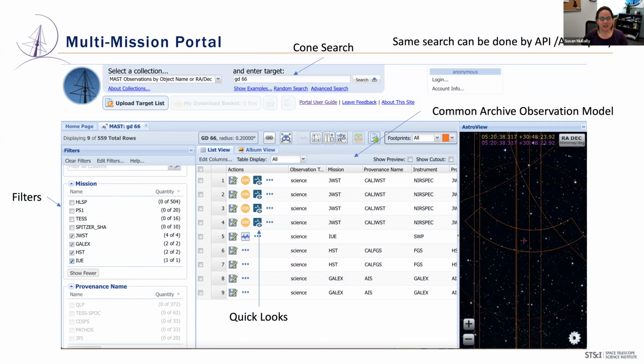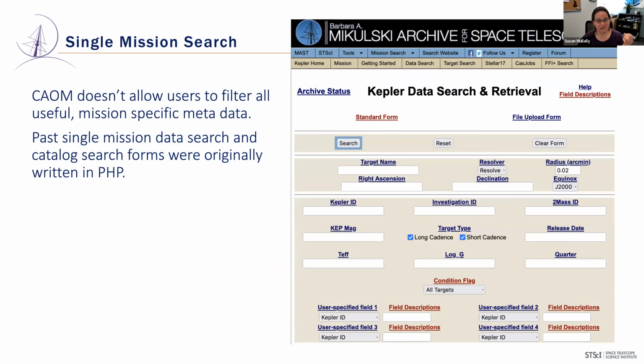It gives us an opportunity as well to do things like hook in quick looks so people can look at the data before they download it. They can do filters across many different missions if you're not really sure what you're looking for. But one of the things we've been working on most recently has been improving our mission-specific pages, because as you can imagine, when you have a large enough data set from one particular mission, you have specific terminology, certain deep kind of searches into that data set that you really want to get at.